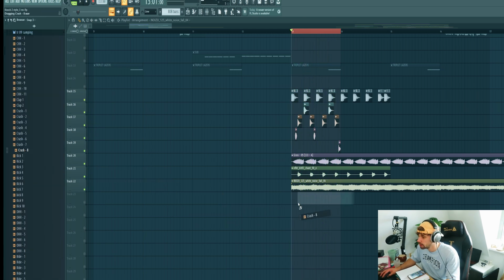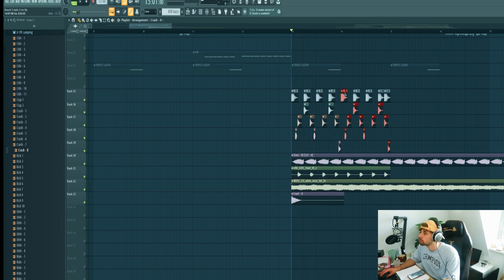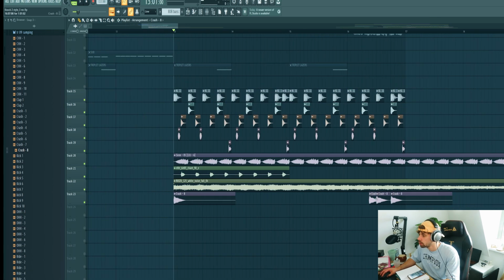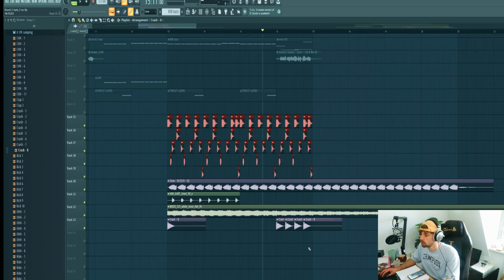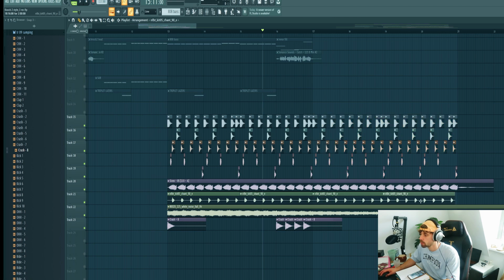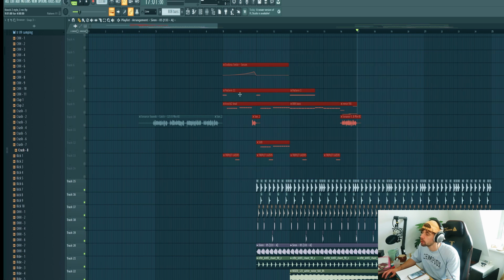And of course a 909 crash. Something like this. So let's arrange the drums, just like this. And of course copy over the synth elements as well.